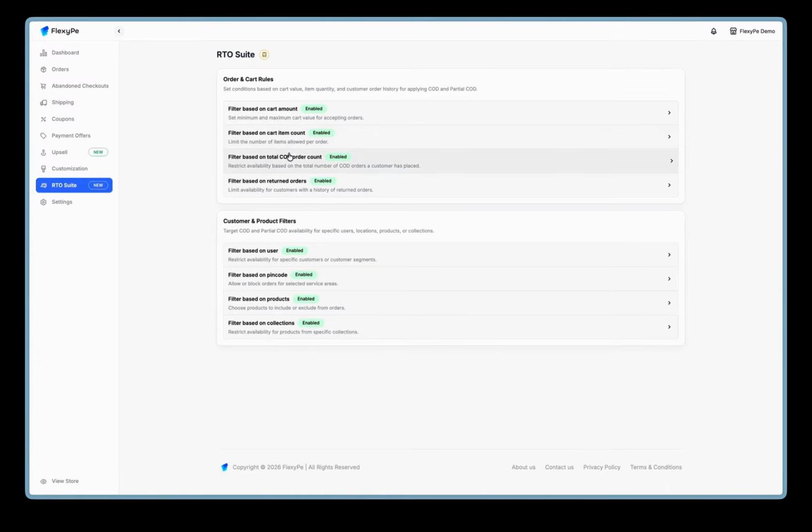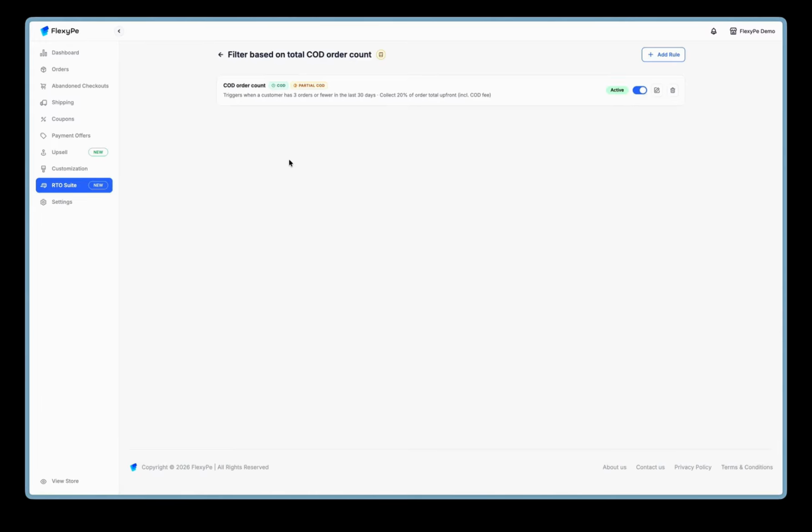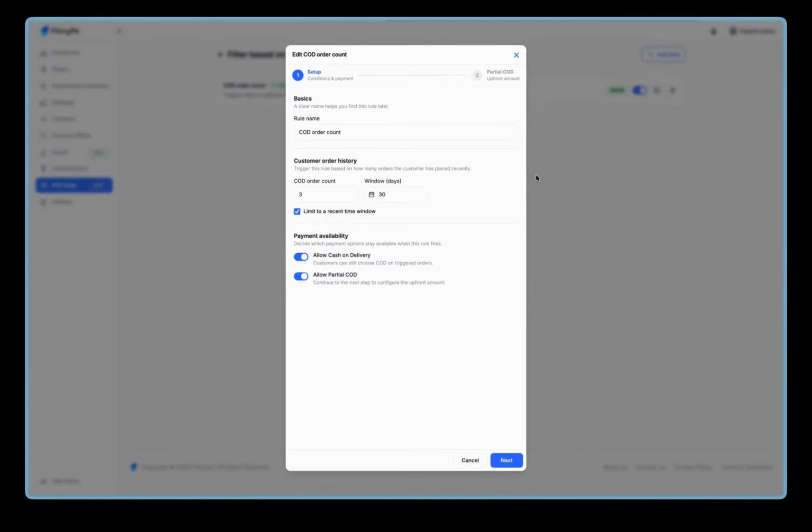Third configuration, that is based on COD order count. So let's say a customer has placed 3 COD orders and those were successful. So I will now trust the customer and I will allow them to use the COD option as well as the partial COD option. We can also click this option if we have entered 15 days here.